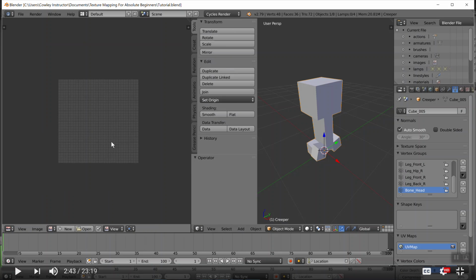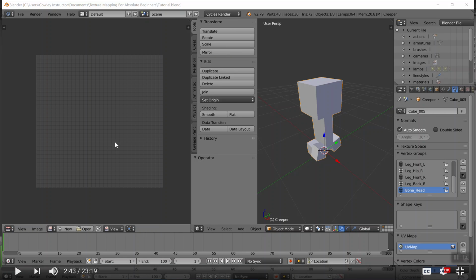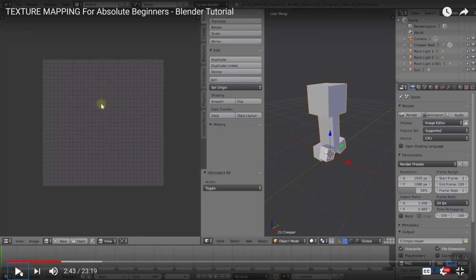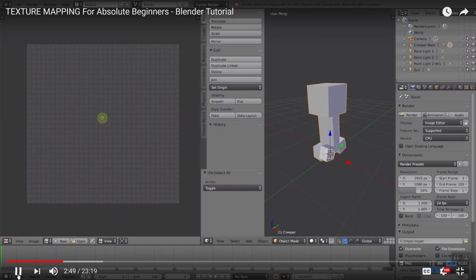You can use your mouse wheel to scroll in and out. A really nice and clean empty slate. You can zoom in and out with the mouse wheel, by the way. Middle mouse click and drag to navigate around. And this is the area where we're going to define our UV layout and where we're going to load in the texture that we actually want to apply to our model.